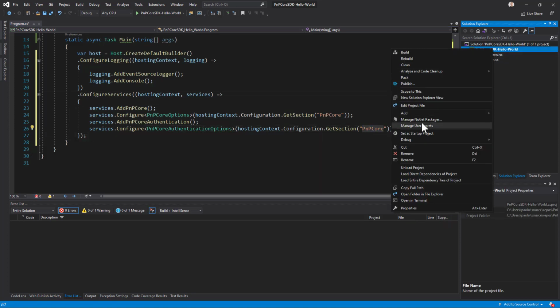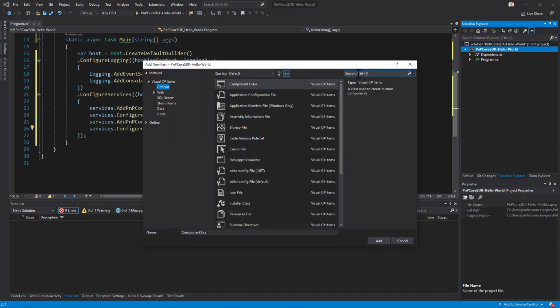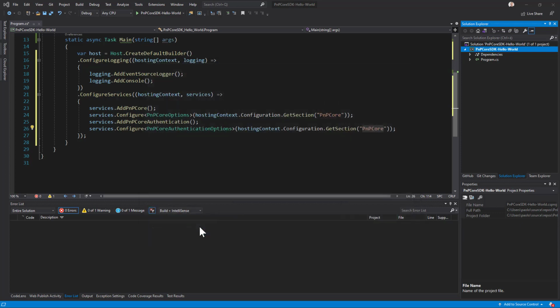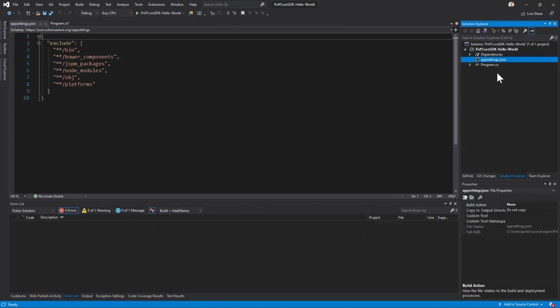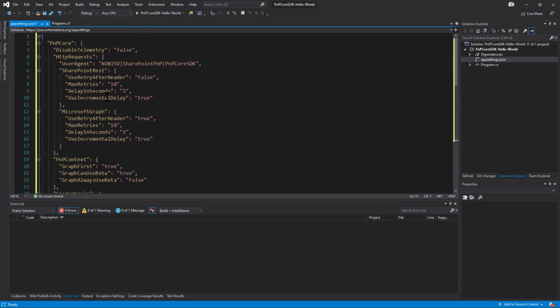which means that in our application we can add a new file, which will be a JSON file. So let me search for JSON here, and we can add this one, the appsettings JSON file, to our sample solution. This will be a file that we want to copy to the output in order to have it available in our solution. And just for the sake of simplicity, let me copy an already defined one and let me comment it out. Well, we have a PnP Core section.